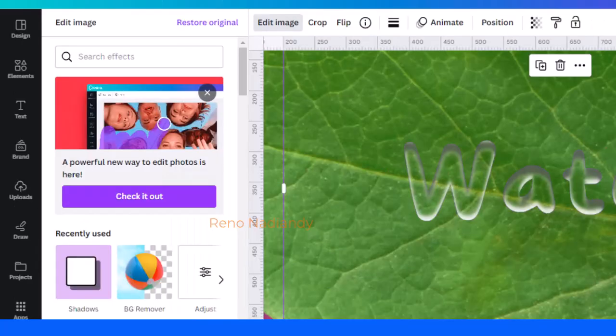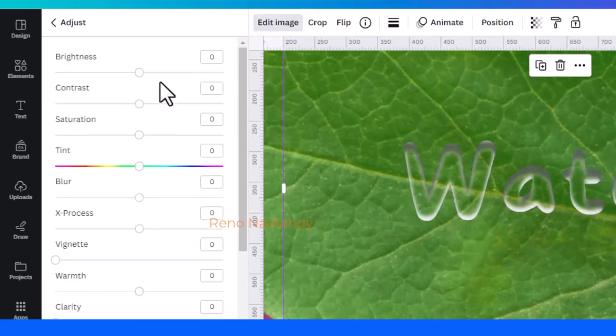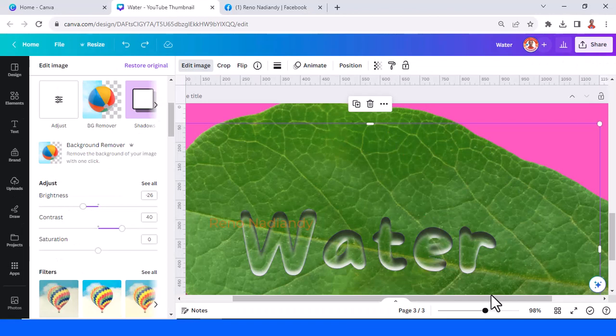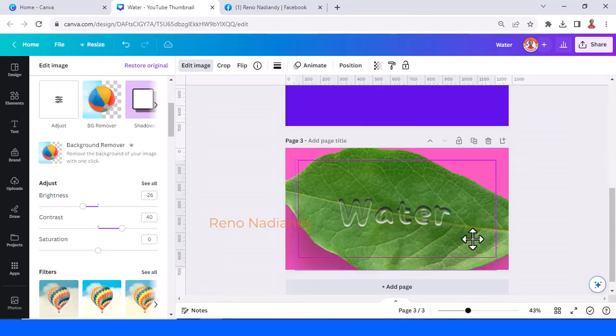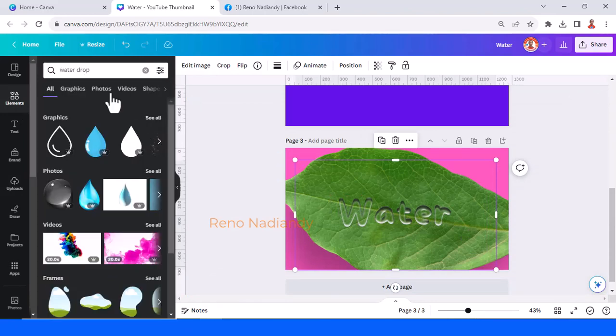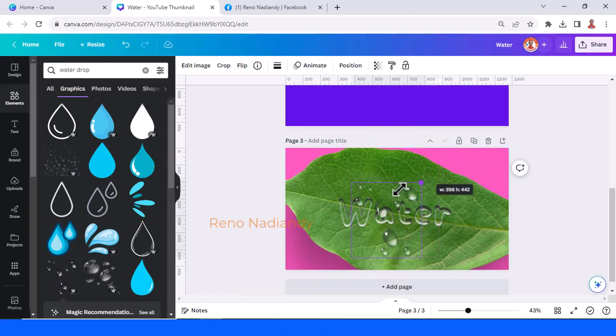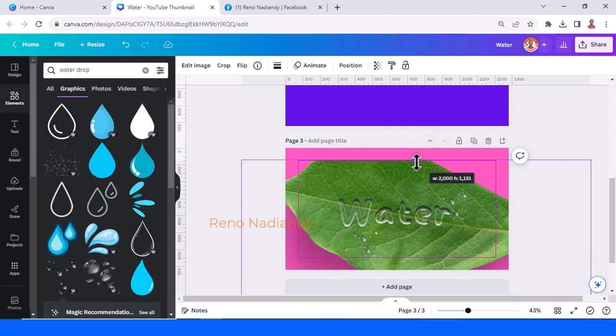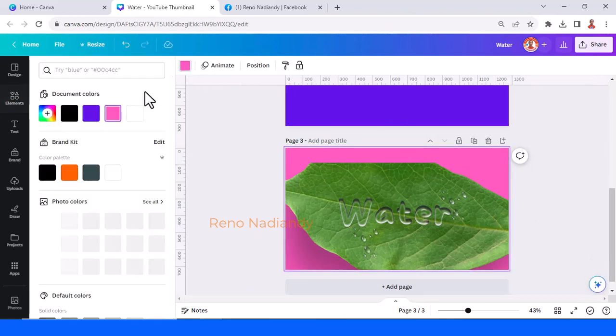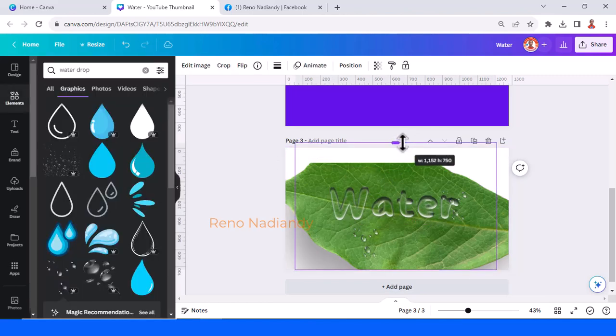apply. Now go to adjust, and then reduce the brightness, and add the contrast. Okay, now you have a water text effect and add element water drop and choose the graphic. And you can add here. All right. Okay, and I think I should change the color of the background to white. Okay.